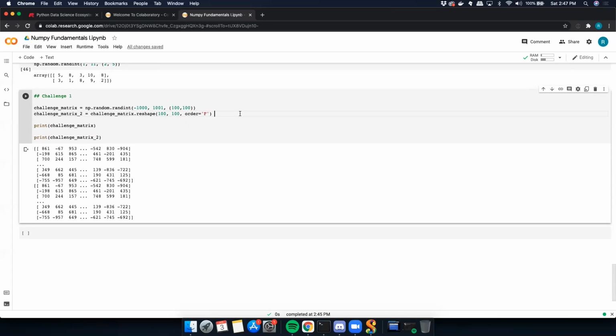Another thing you could have done, besides using order F, is what if you took the first 50 rows and the last 50 rows and just switched them? You put the last 50 first and then the first 50 second. You could have also done that, right?